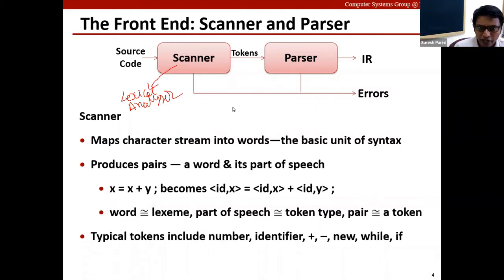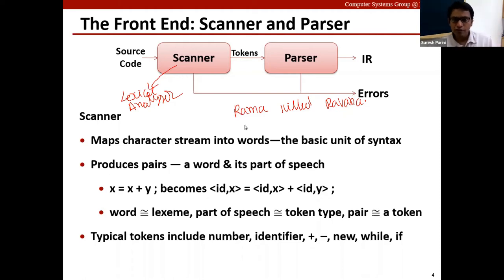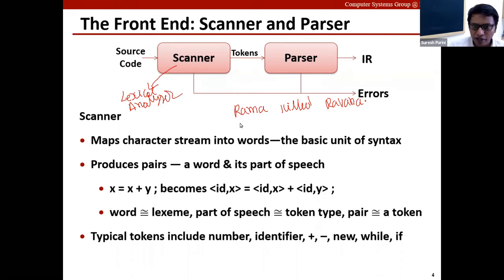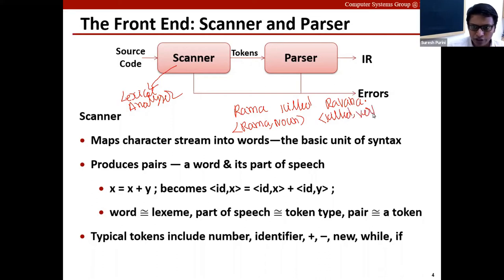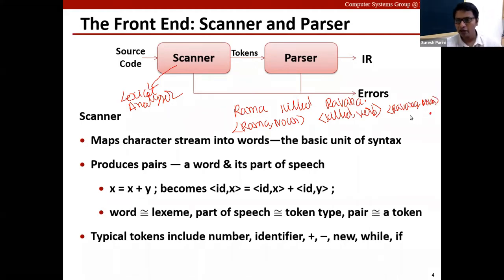For example, if you have something like "Rama killed Ravana", this is an English language sentence. In order to understand this sentence, you have to split it into multiple words and associate with each word a part of speech. You can divide this sentence into 4 parts. Number 1, Rama. Rama is a noun. And then killed. Killed is a verb. You use white space to split the sentence into multiple words. And then you have Ravana, again a noun. And then finally there is the full stop, which is the punctuation symbol.